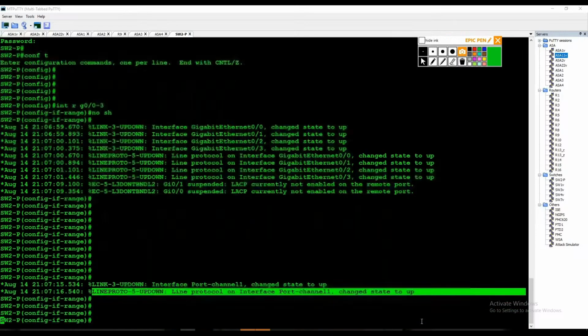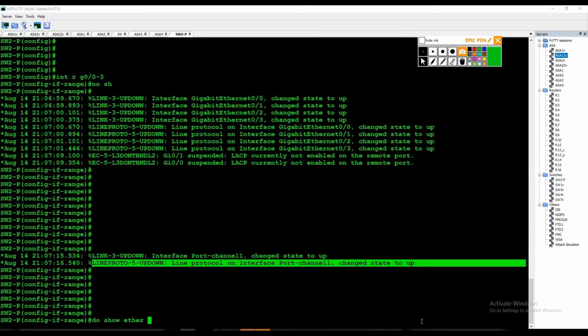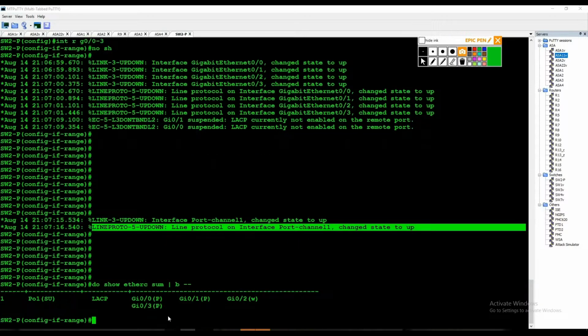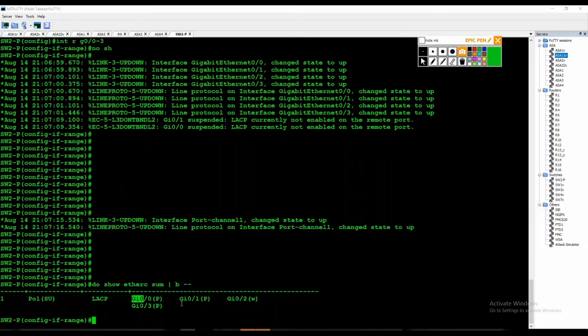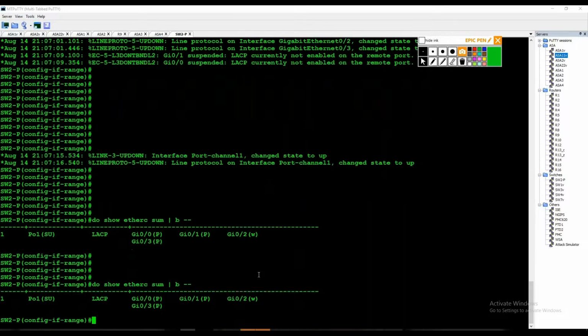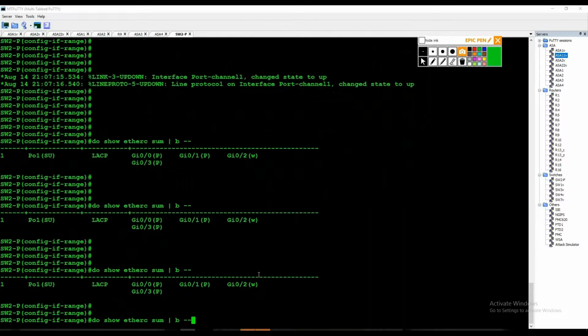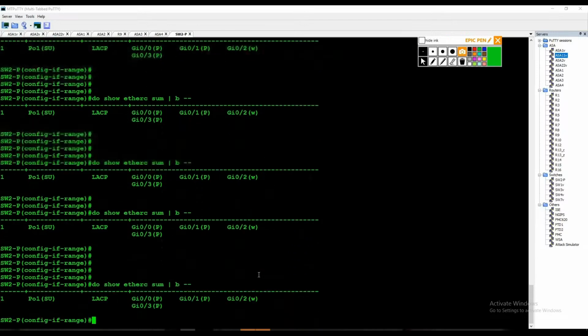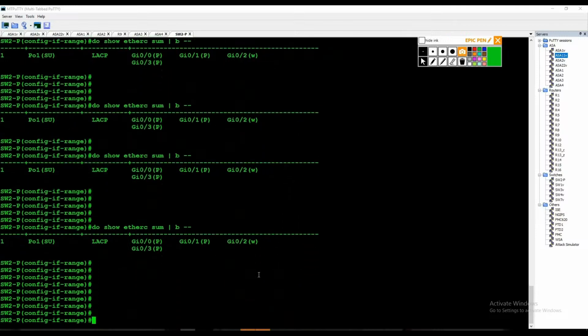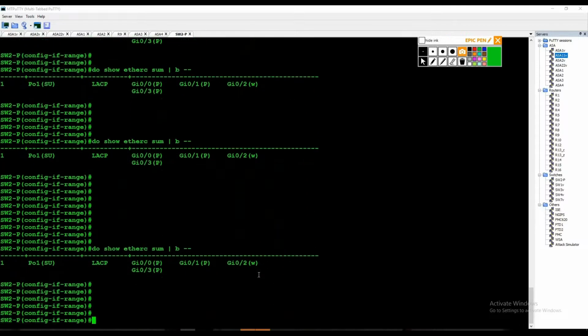Confirm that with show etherchannel summary. You can see the port channel is up, but we have G0/2 in waiting state. That is not good for us. Confirm it again. It's waiting. It should not be waiting. Let me shut it down again.